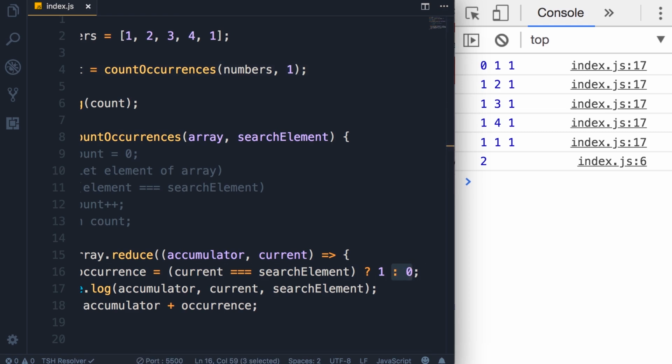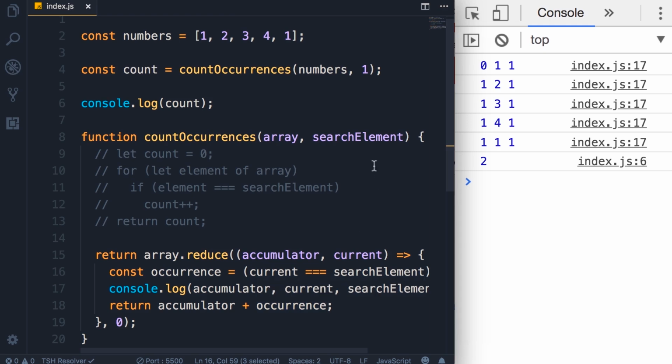We want to make sure to keep this number as we go through this array. Now finally, in the last call, you can see accumulator is still 1, and in this case, the current value and the search element are equal, so accumulator is incremented by 1, and that's what we get out of this reduce method.